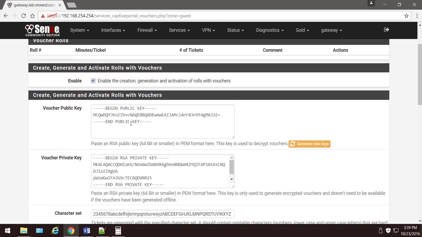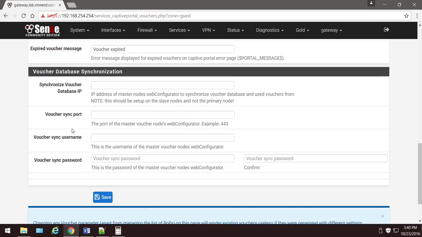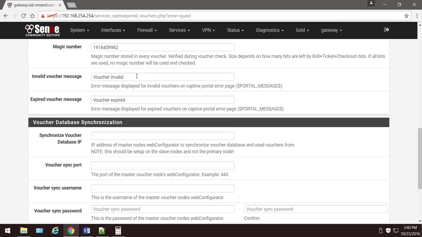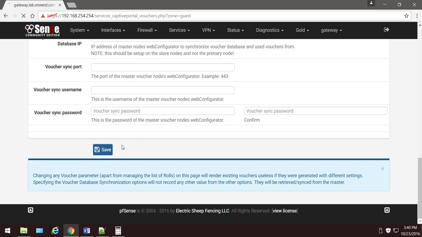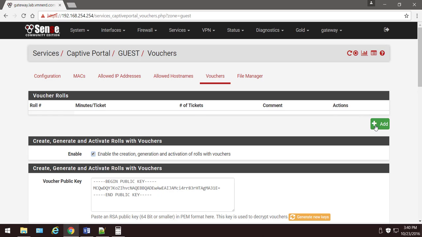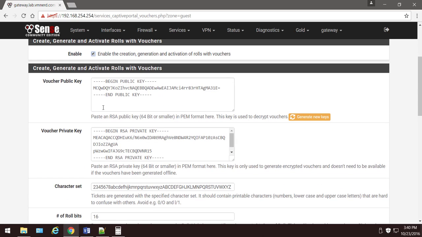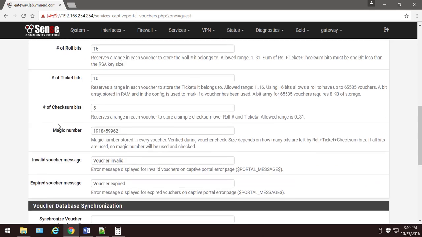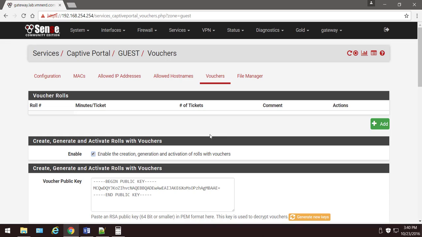Go ahead and enable Vouchers. And we'll leave the default error messages. You can customize them however you see fit. And click Save. And then let's go ahead and generate some vouchers. Now the nice thing about pfSense is it already does a lot of this stuff for you. And if things don't look right or you're not really comfortable with what's already there, just go ahead and click New Keys. And it switches all that stuff for you. So go ahead and click Save.